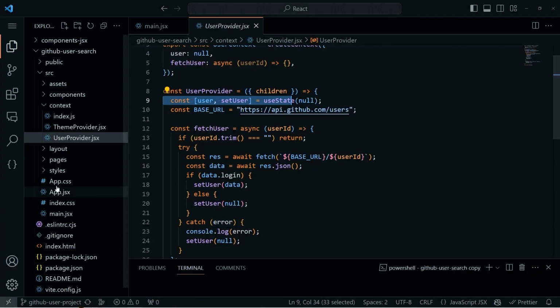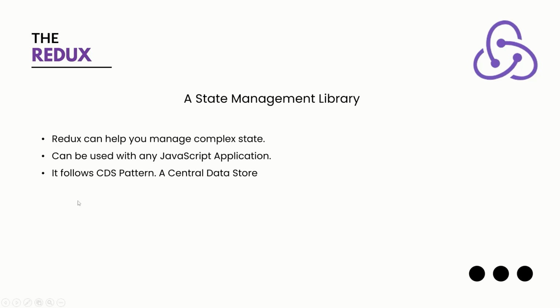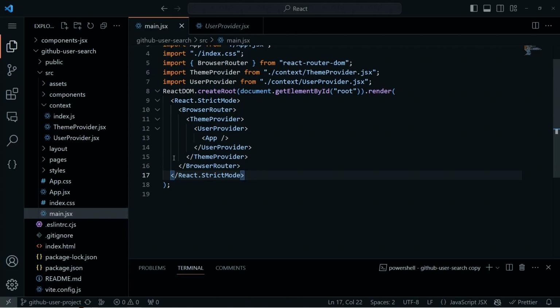So again, if we move back to main.jsx, you can see here we have a couple of providers like the theme provider and the users provider, and we can have more modules in a real-world application. Suppose an application like Google, there could be multiple modules like YouTube, handling Chrome's data, handling the assistant and all. So we should follow a central data store. There should be only one store for your application. Only one store should be there which can handle everything in your application.